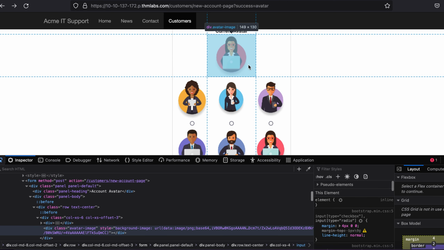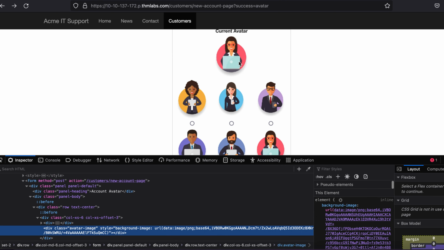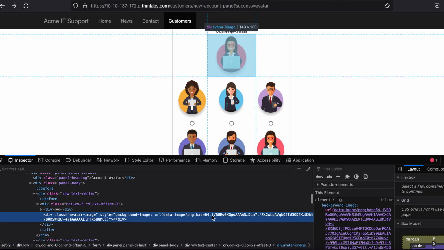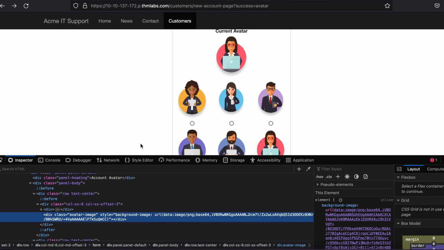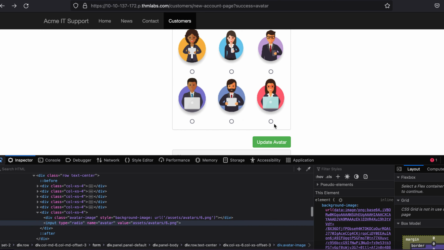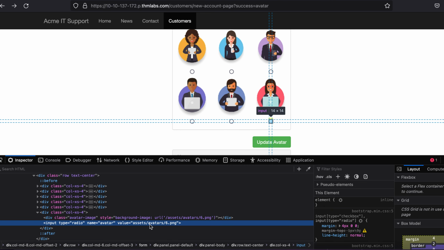When I go to the avatar I selected, you will see that this is the data being fetched to us, and the data is in the form of base64 URL encoded. So what I'll be doing here is choosing an avatar again, and instead of this, let me just mention a value of private.